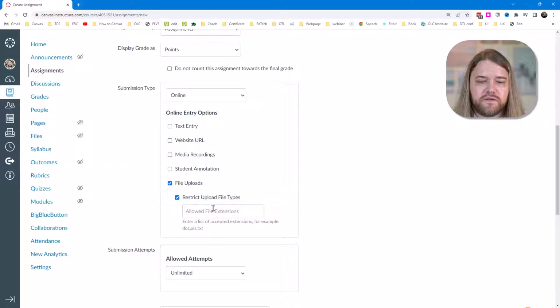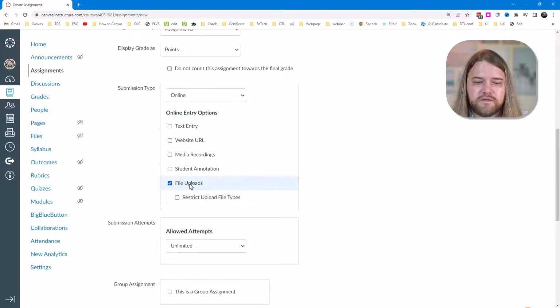And if you restrict the file types, you say, I only want to receive PDF, not a Word doc, or it has to be a PowerPoint presentation or a PowerPoint show, then you would specify that file type right here. Or if you want them to be able to submit whatever, then you just uncheck that. And so they just submit their file in whatever format.